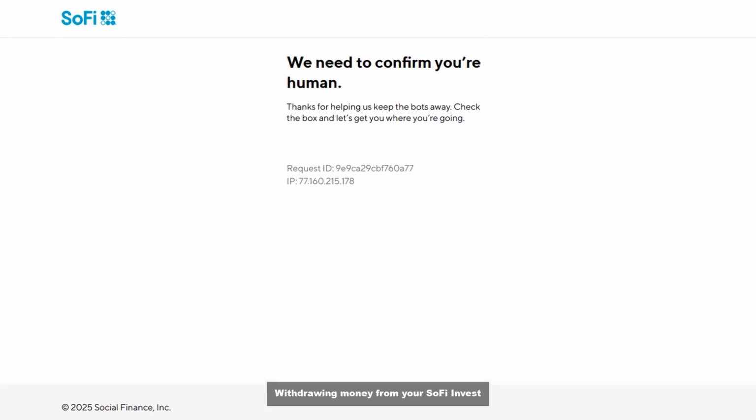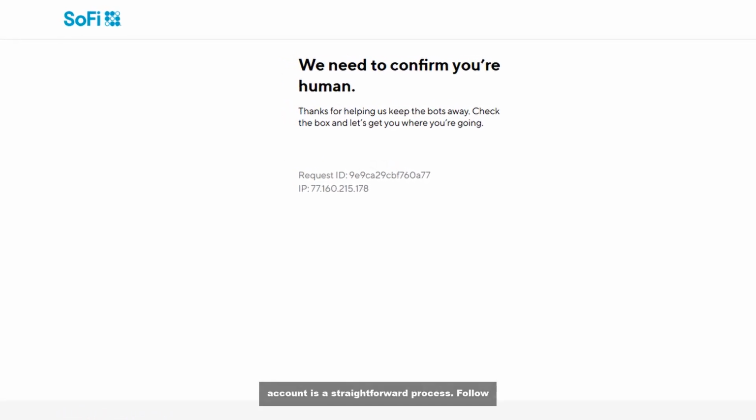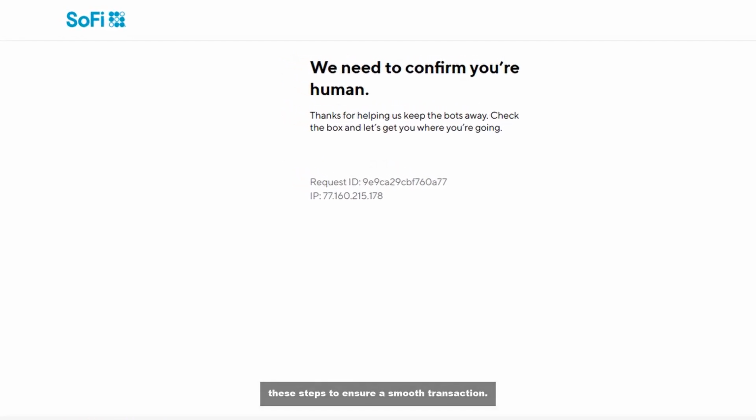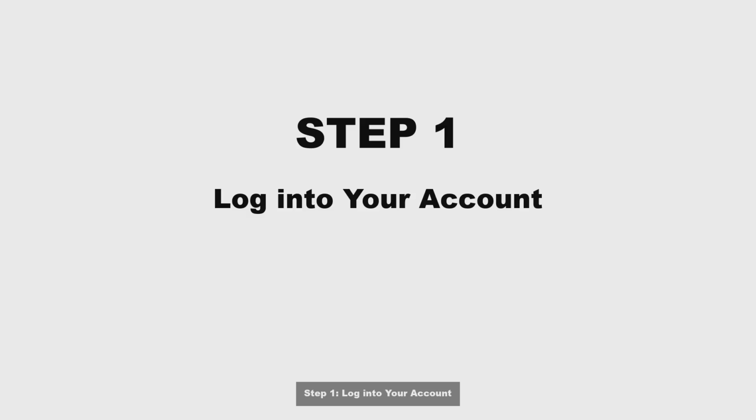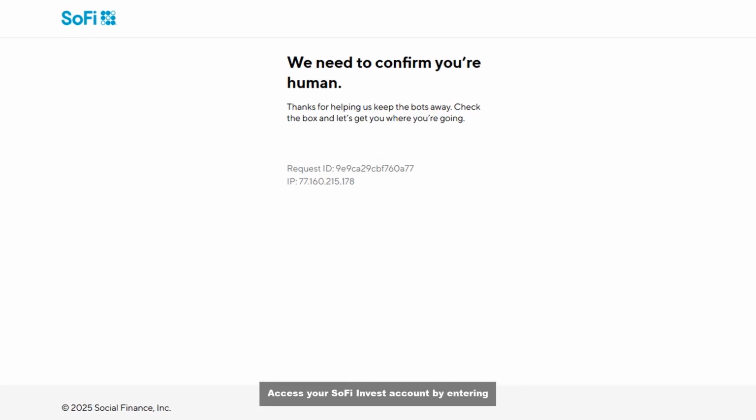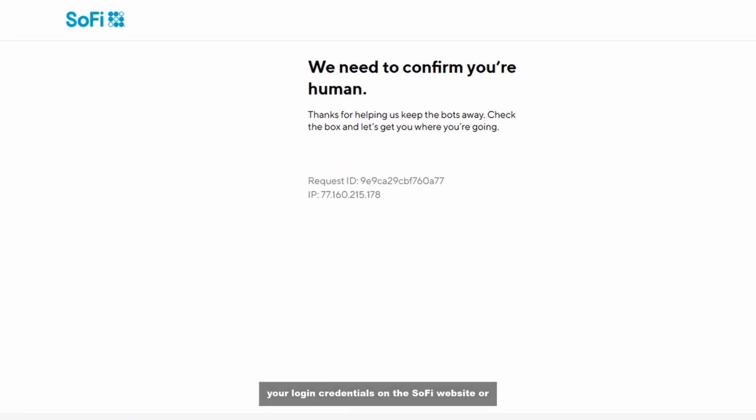Withdrawing money from your SoFi Invest account is a straightforward process. Follow these steps to ensure a smooth transaction. Step 1. Log into your account. Access your SoFi Invest account by entering your login credentials on the SoFi website or mobile app.